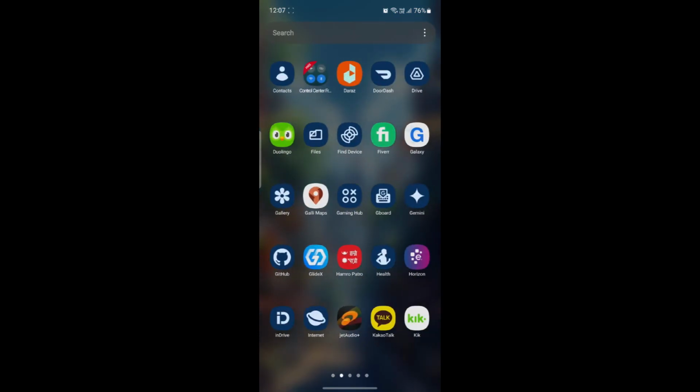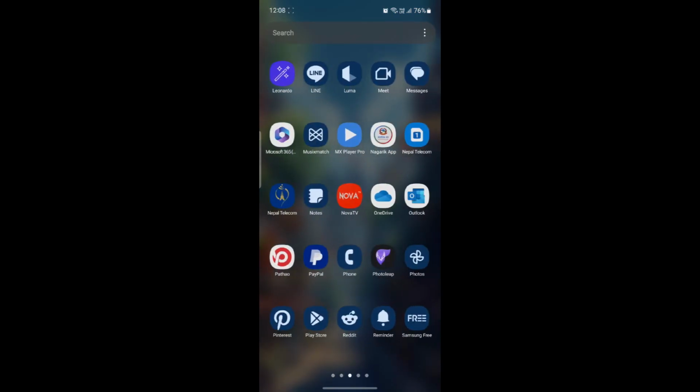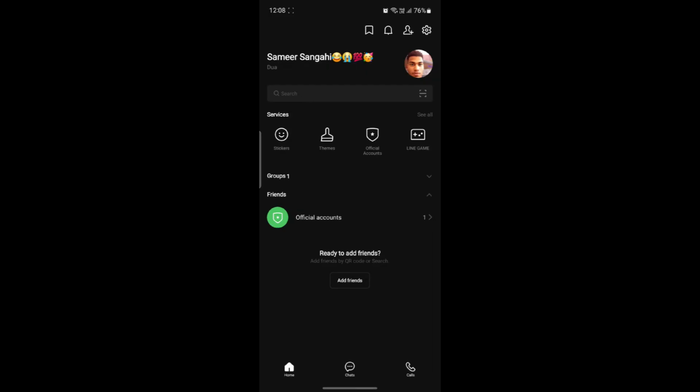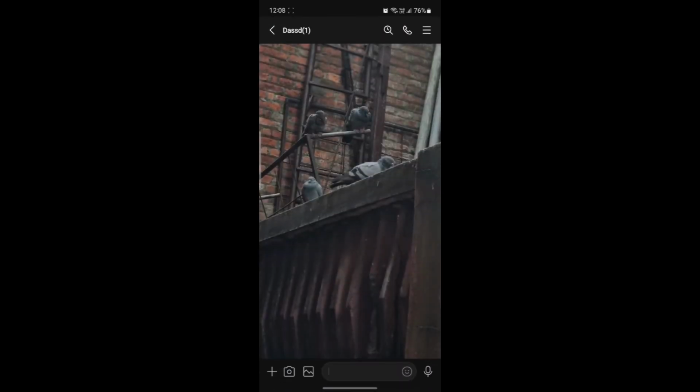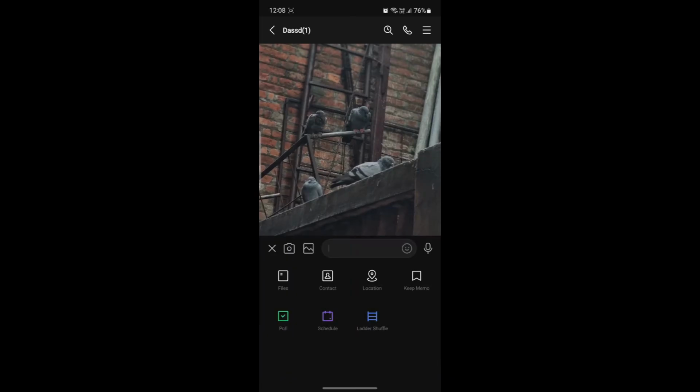So if you want to create a poll in your own group, you can do this. Go ahead and click on the Line Messenger app, click on chat, and you can click on the group. So what you need to do now is click on the plus icon, which you can see on the bottom left hand corner of your screen, and you can see poll. Go ahead and tap on the poll icon, and now you can create a poll.